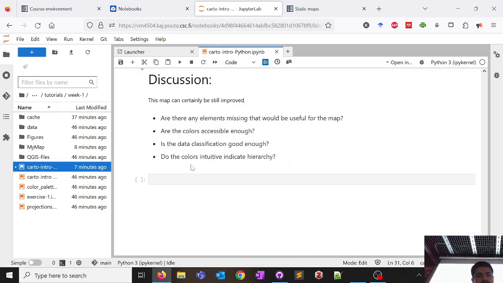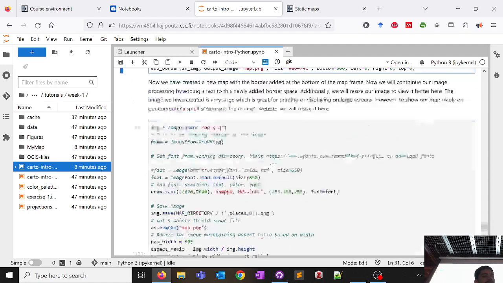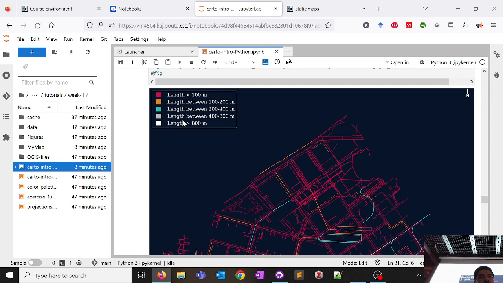And then one last thing. Another thing: in this case, the colors look nice and we only have a few classes, so it's maybe not a big problem. But one thing that you should normally think about is that here we have some kind of hierarchy. If you look at the legend, there's a hierarchy in the length: a line that is 400 to 800 meters longer than the upper one.